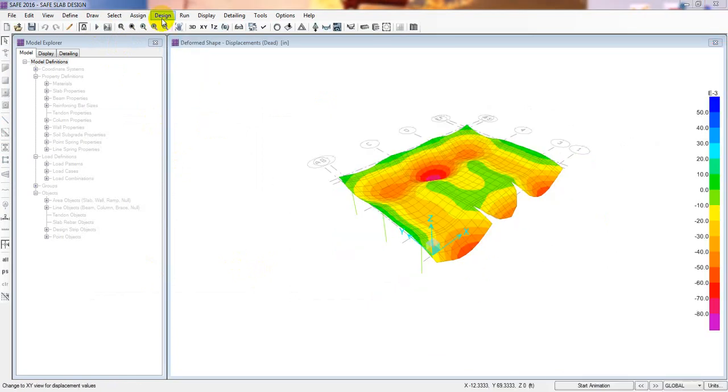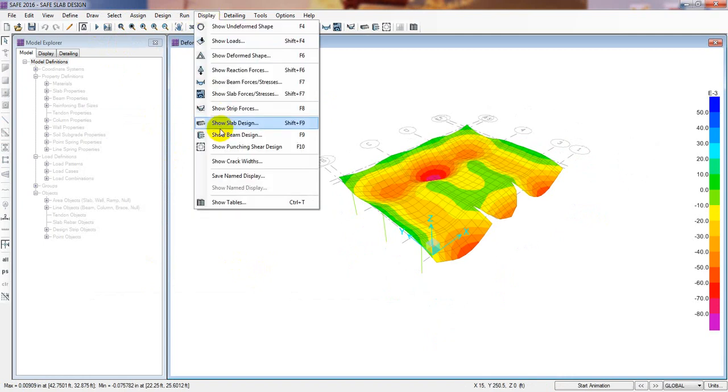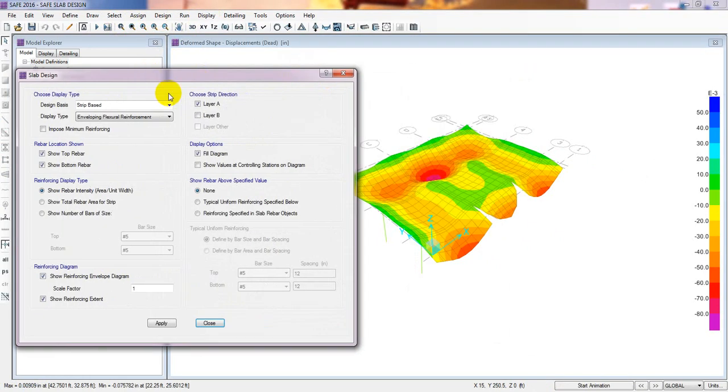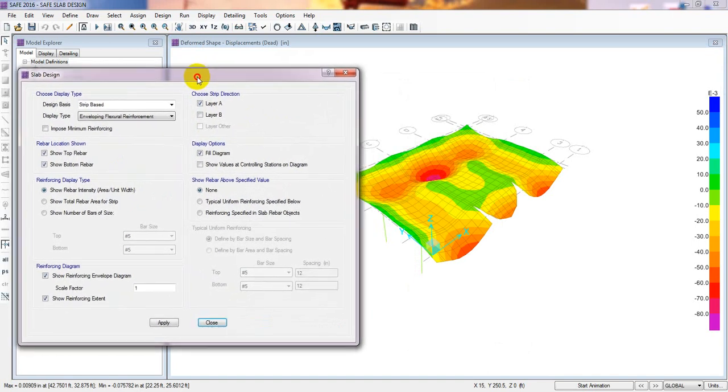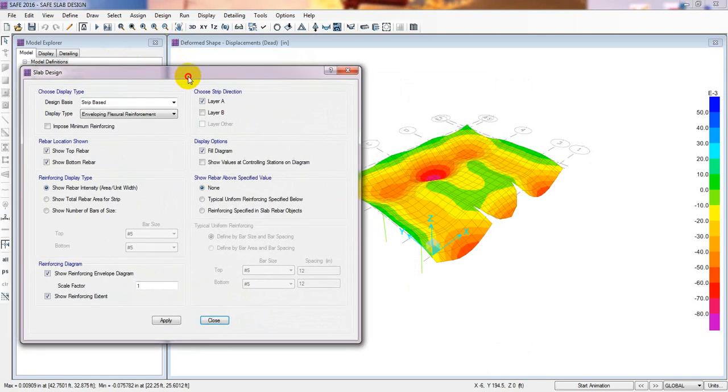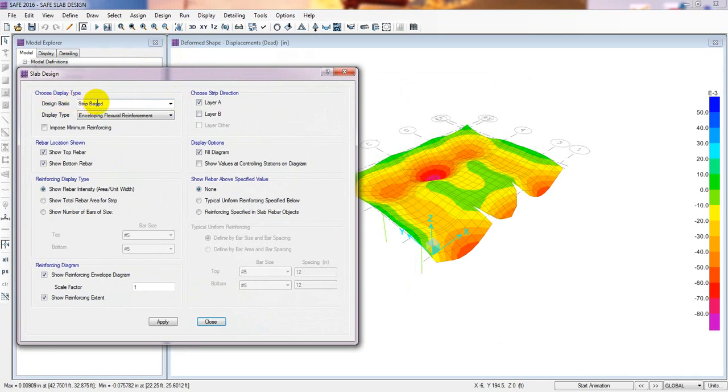Now we'll go here, display, then show slab design. So from here just see that the layers are available. If we do not provide a strip, then this layer will not be available here. Now here it's strip based design.